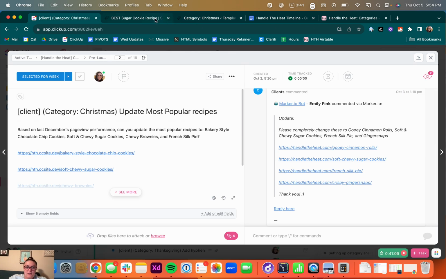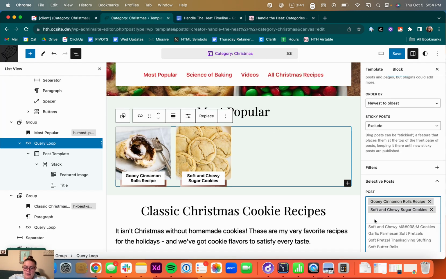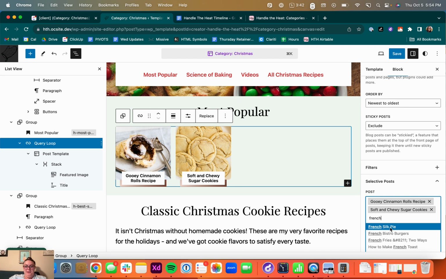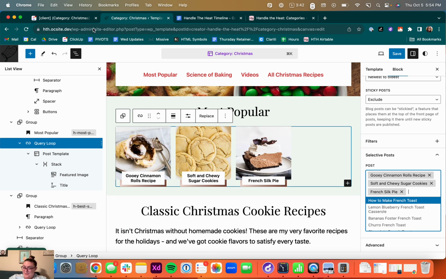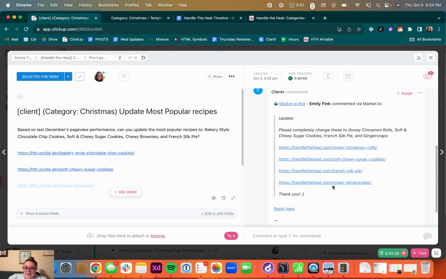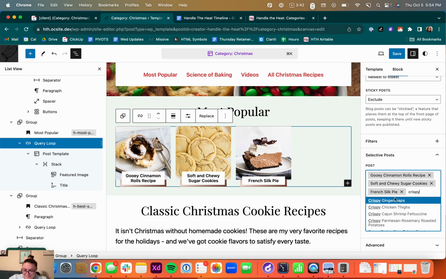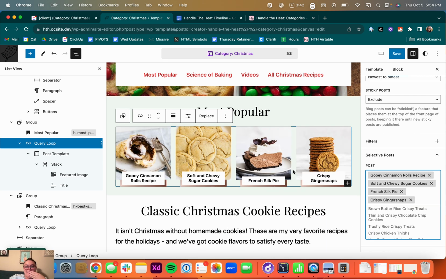Okay, then French silk pie. Come back over here and start typing again. Come on. Okay, maybe it only wants one word tonight. I don't know. Usually it does work if you type more though. And then crispy ginger snaps. Crispy. Nope, doesn't want one word. There we go. Crispy ginger snaps. So then once I have the 4 in there, that's all I need to do. That is done.